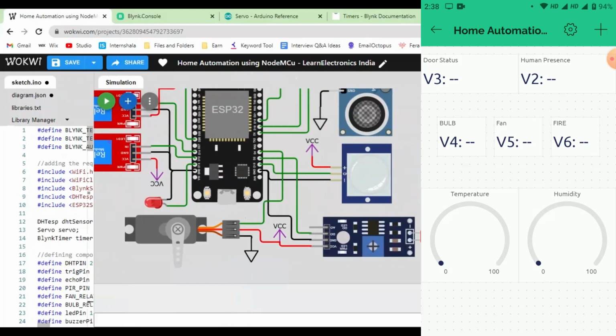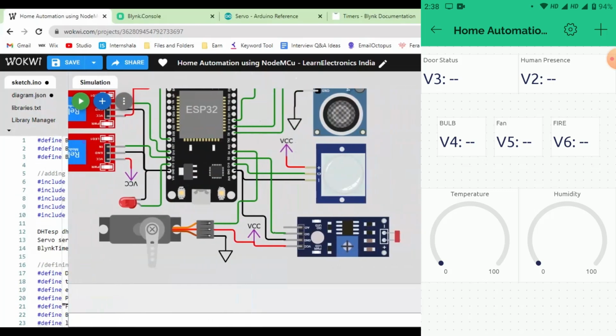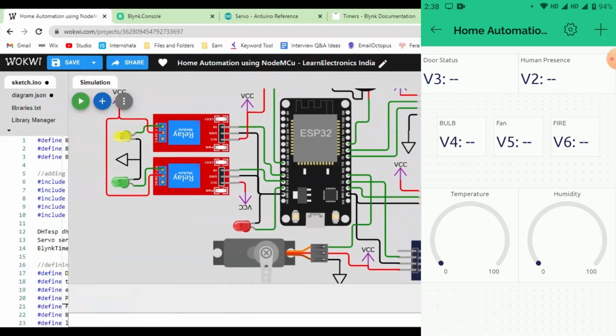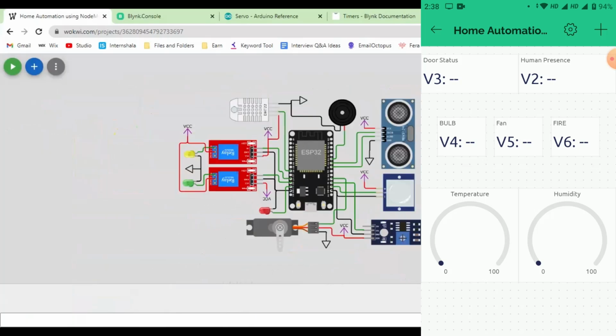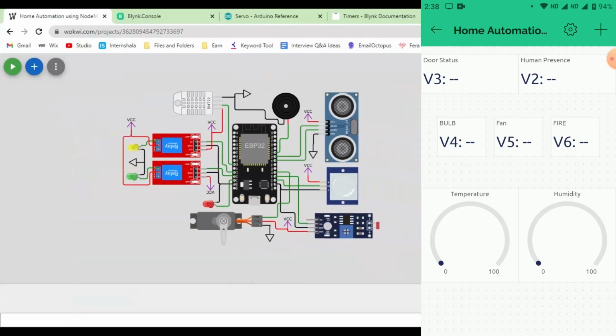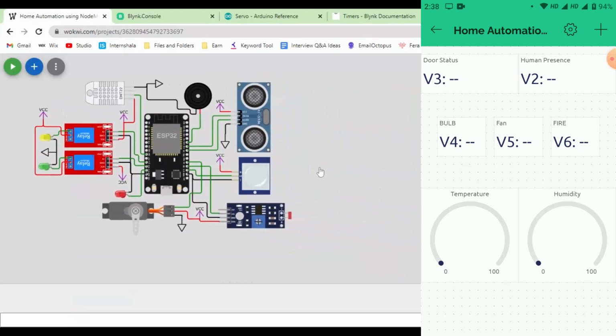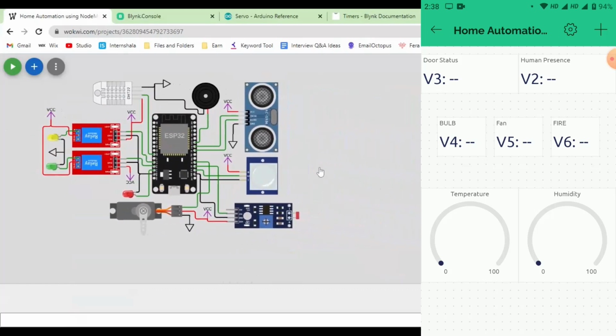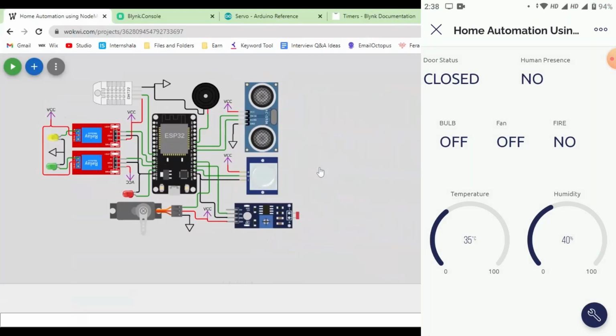Now let's see how exactly our project is working. Okay. So let me just make it full screen and bring this a little sideways, so that you can also see my mobile screen at the same time. Okay. So here, let's just try this project. So what we'll do is I'll click on start simulation.